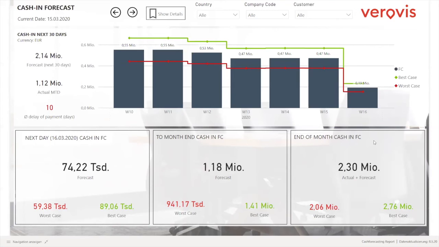For all three KPI, we also have what we call a forecast corridor, displaying the worst and best case forecasts for the respective KPI. If we feel like this is not enough detail, we can enable the detail view by clicking the pane at the top.